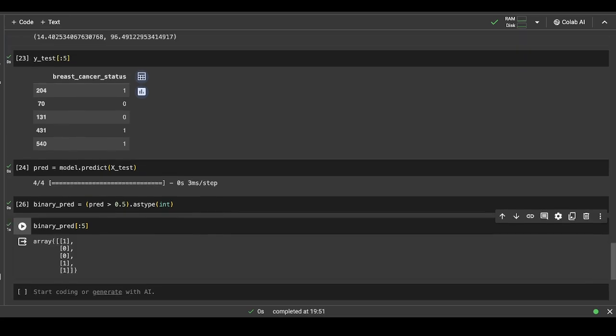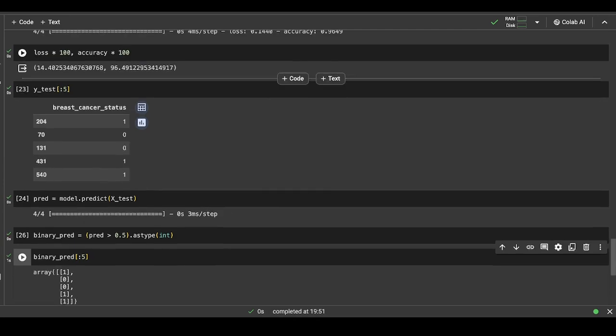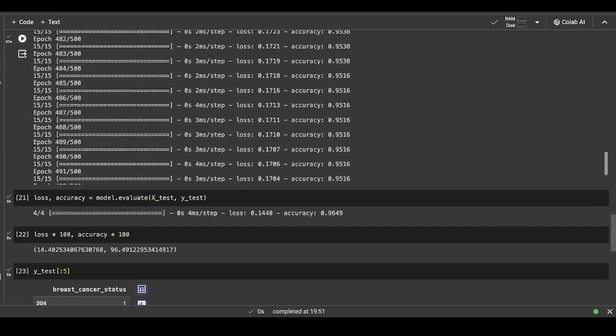Okay, so here you can see the predicted values are nearly equal to what we have in the actual values. You can see the first, fourth and fifth rows consist of 1, and similarly in the predicted values as well, the first, fourth and fifth rows consist of 1. Apart from that, the second and third rows consist of 0, which means the predictions are good because our model is giving 96% accuracy.